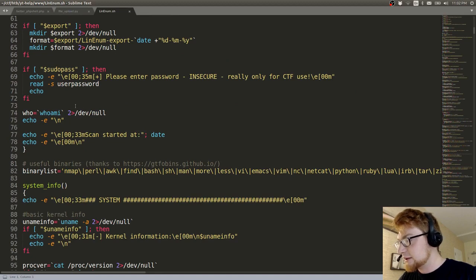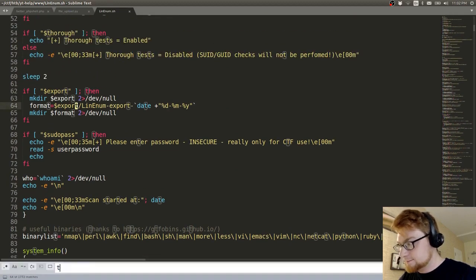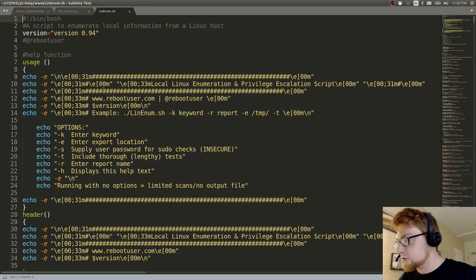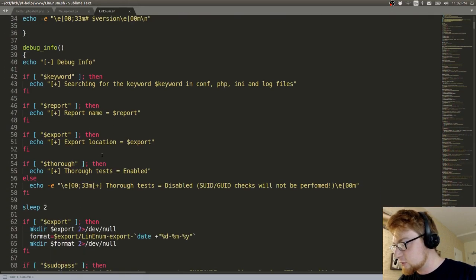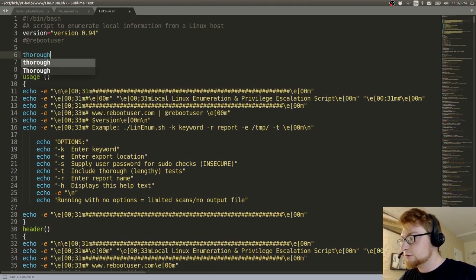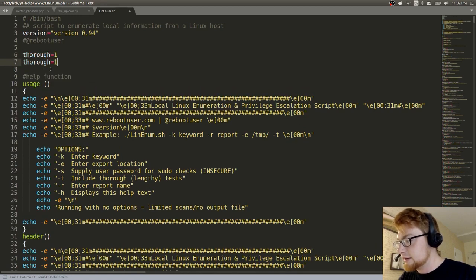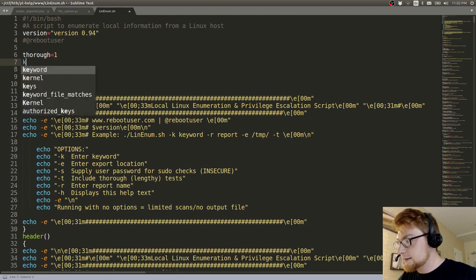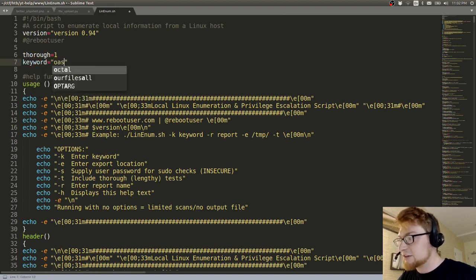And if you set thorough equal to 1 and then keywords equal to something, you can certainly do that. Let me actually modify that at the very, very top of the script. Let's say thorough equals 1, and then I think it's keyword, you can say like password or something, whatever you'd like here.